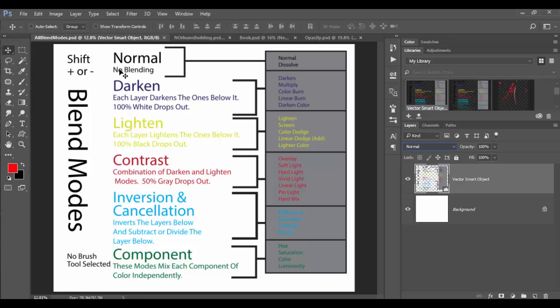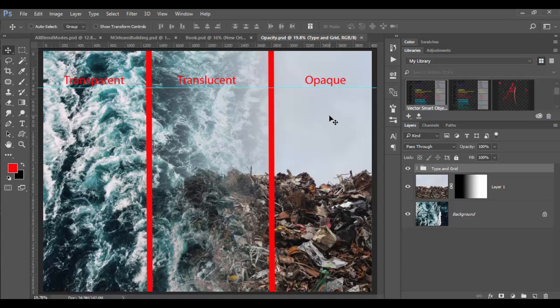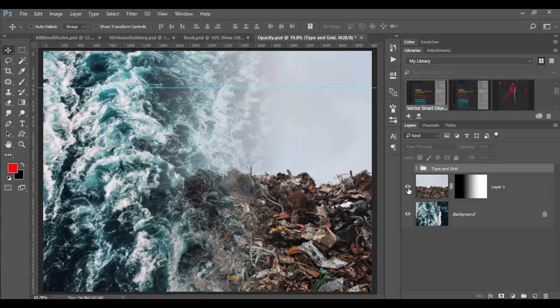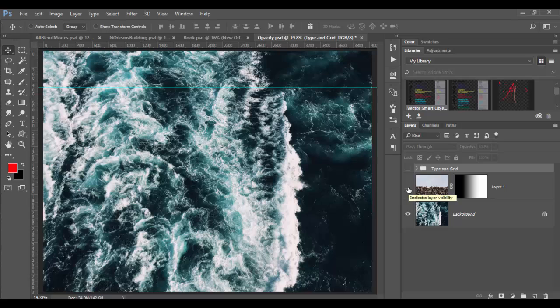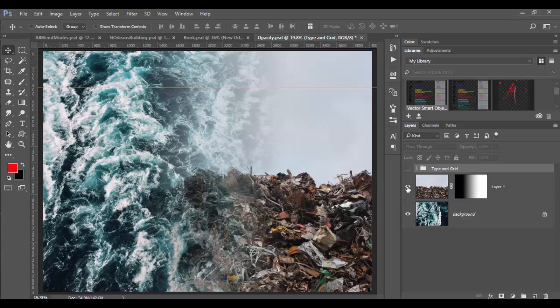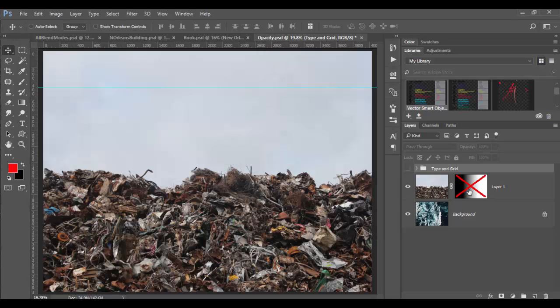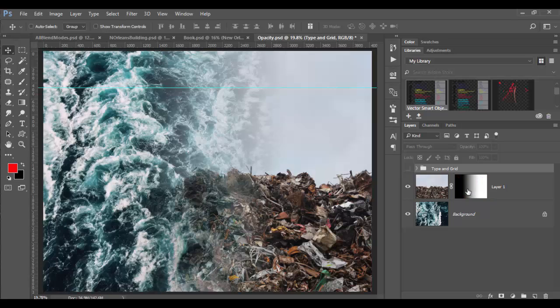But what I want you to understand right now is that, in order to understand how they work, we're going to switch to this opacity image. Basically, the blend modes allow you to blend two images, two layers, together. In this image, if I turn off the grid and turn off this layer, you can see I have an ocean background layer, and then this rubbish layer, which has a mask. If I hold the shift key on it, you can see what it's like at 100% opacity.